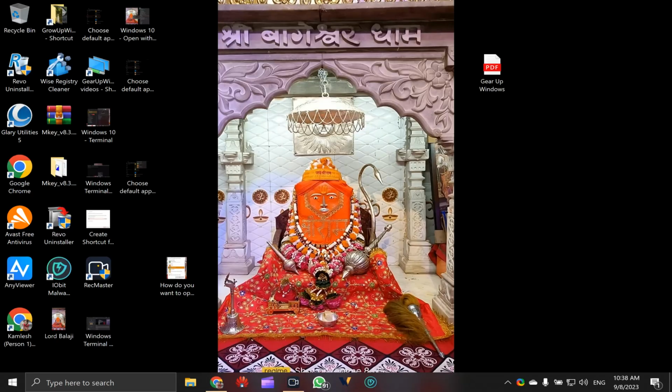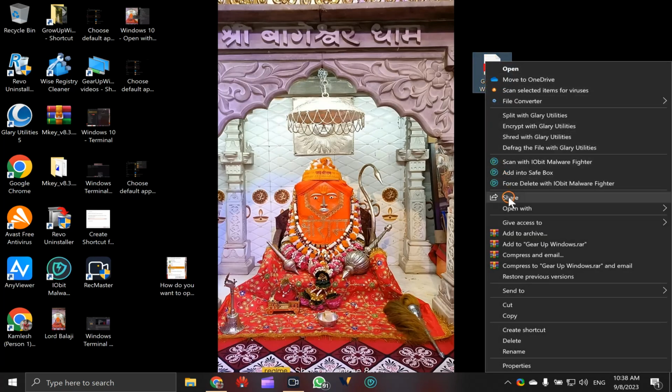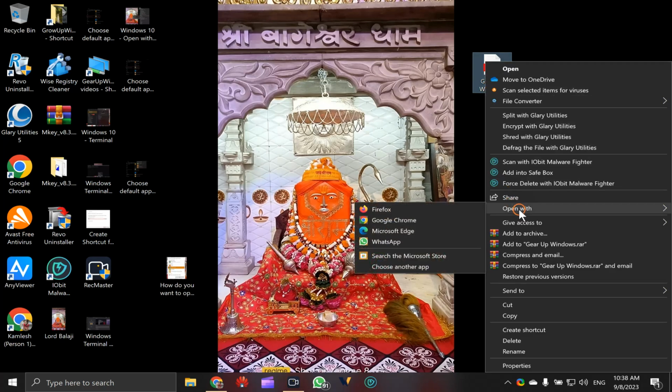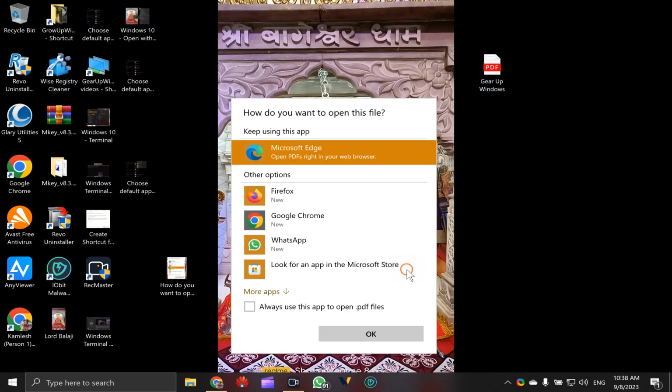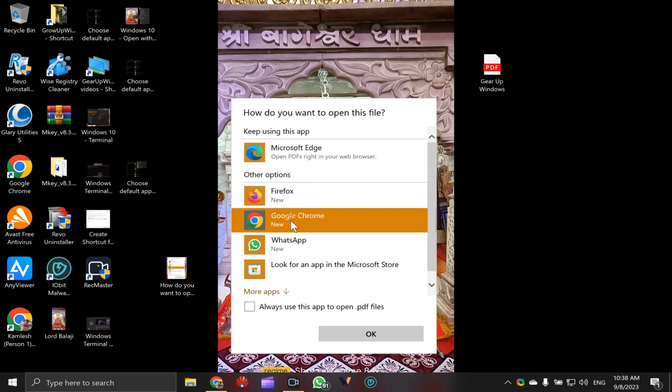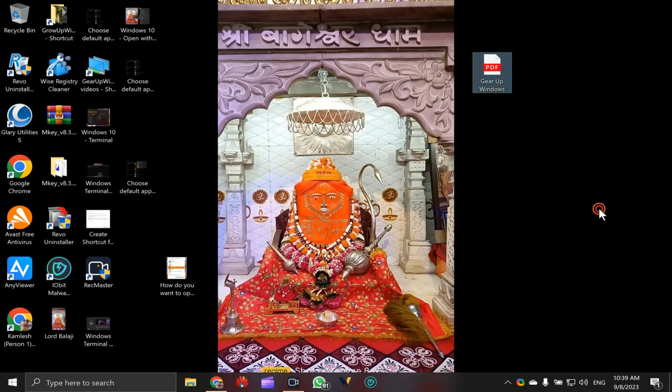First one is from the right click context menu. For that, right click on any PDF and here select open with and then choose another app option. In this menu you will see Google Chrome, select it, then select this one option, always use this app to open .pdf files, and lastly click on OK.